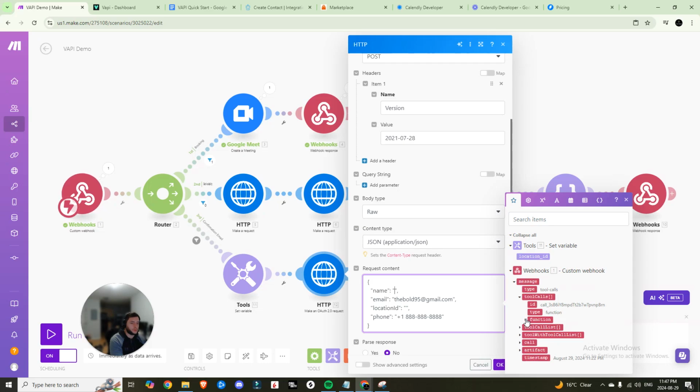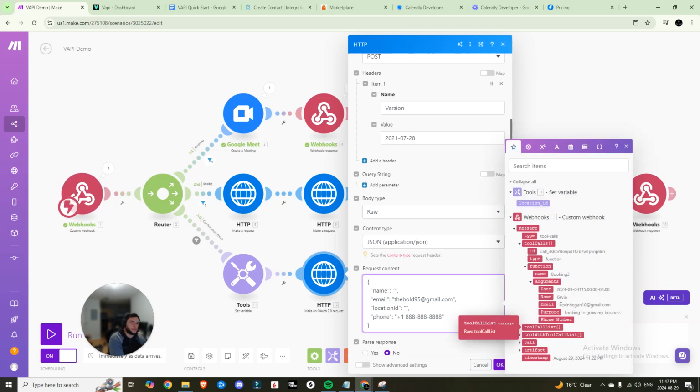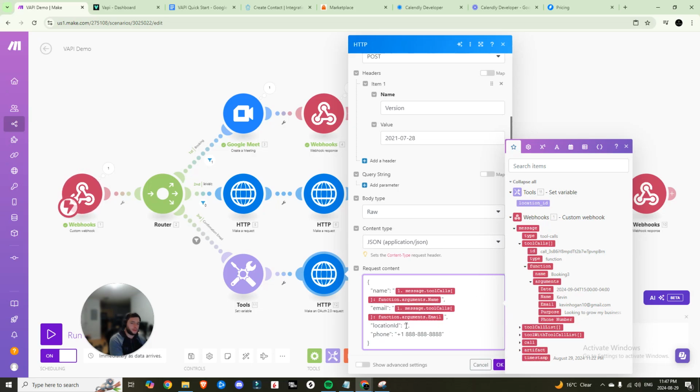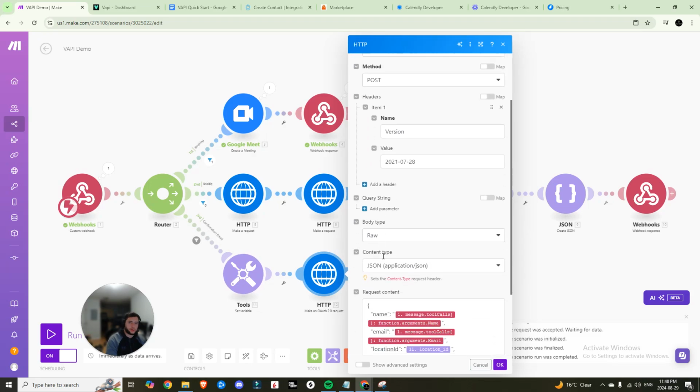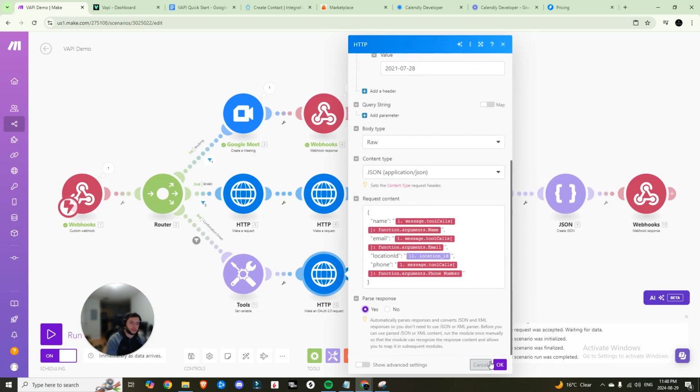So we'll go into tool calls, into arguments, and we should have the name right there, email right there. The location ID is going to be that variable that we had set at the beginning, and then the phone number, we'll choose the phone number right here, and make sure you parse the response. Super important that we choose that. So now that'll be passed properly into GoHighLevel.